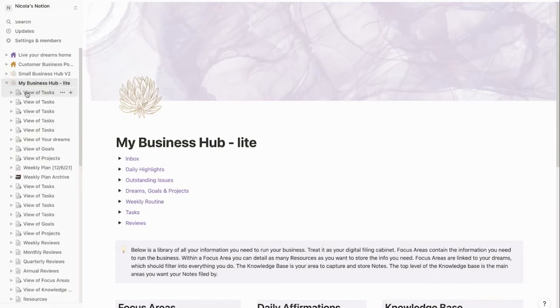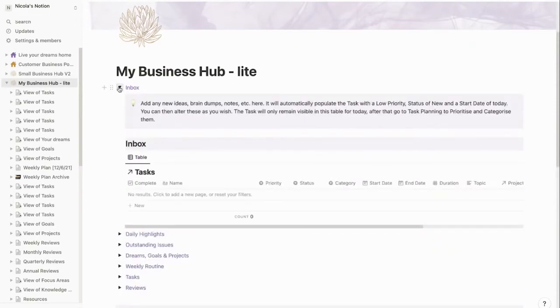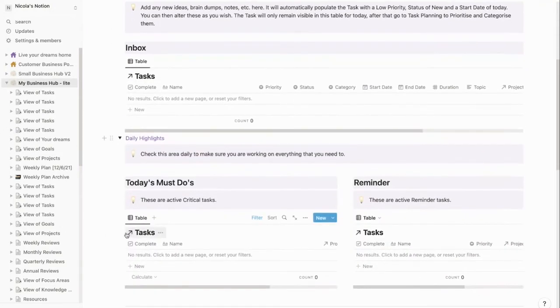So as you can see, within this page, we have lots of different database views, of which the database is shown here. This is a linked view of that database, which is what the arrow shows, but there's lots of different versions of that same database. You can see it's the same database because the database name is displayed here, which is great.